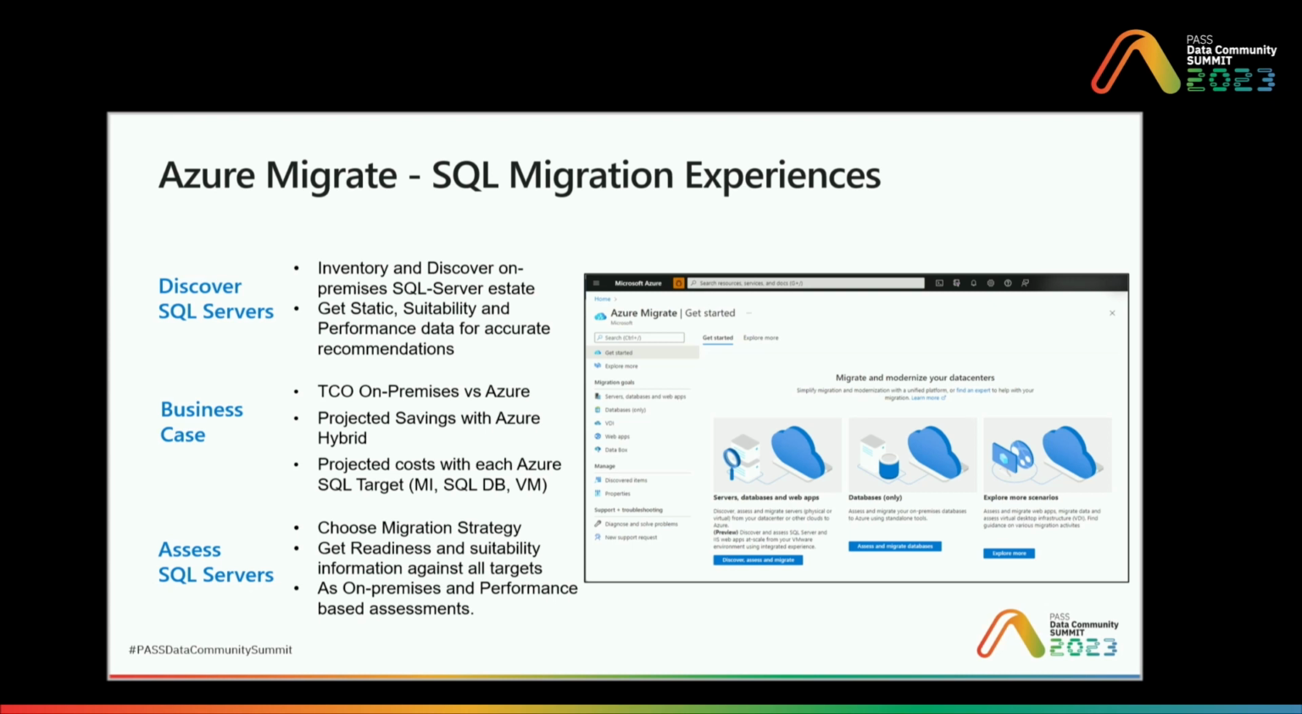By looking at all of those, you will be able to make adjustments and tweak it, and then come up with a refined and more precise actual business costs and the benefits that you're going to get. And finally, assessment capabilities.